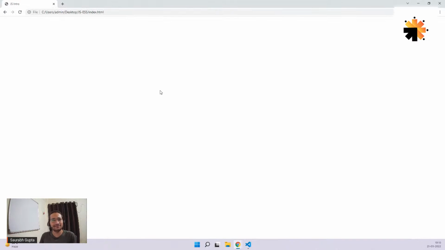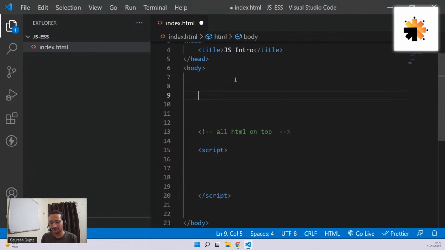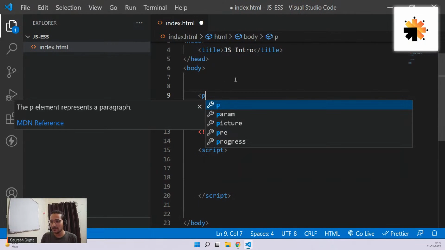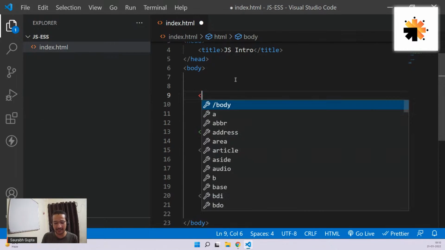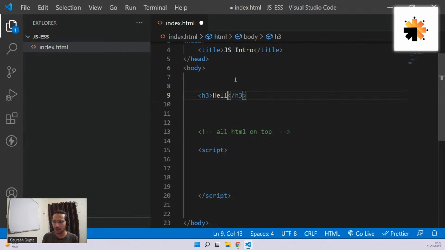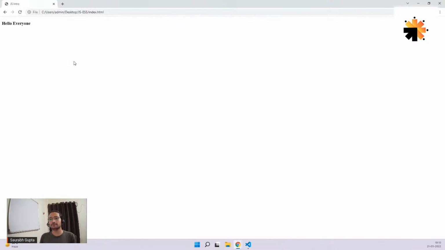See, right now there's nothing. Totally fine, not bad, right? Let's write some HTML just for some beauty purposes. Let me put an H1 here, or H3. That will be fine. H3: Hello, everyone. Now you can see it, it's there, it's working.